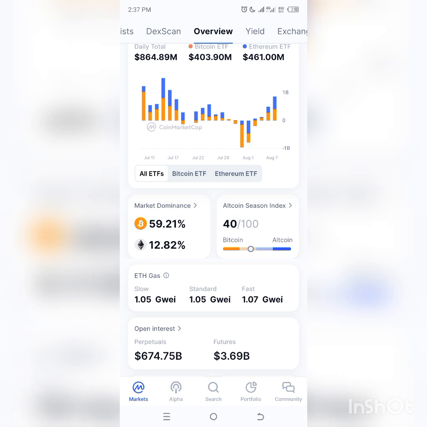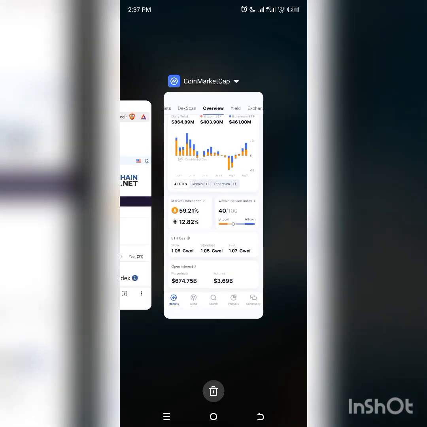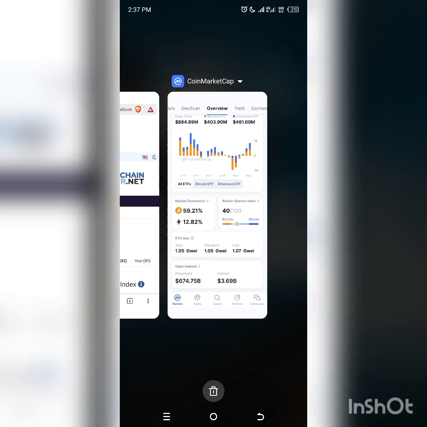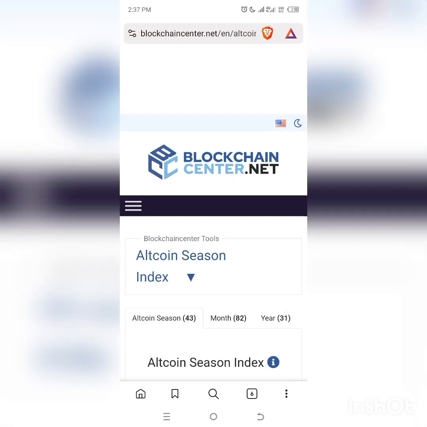So there's another way of checking this altcoin index. Here it is. There's a website that I'm going to show you right now. I'll drop the website in the comment section so that you can copy and paste it. The name of the website is blockchaincenter.net. This website helps you know when the altcoin season will start.